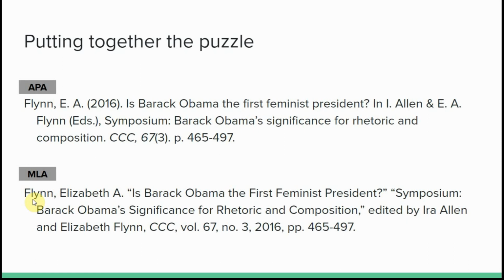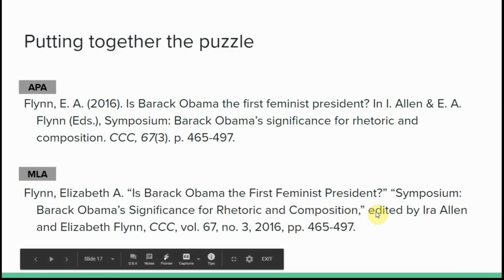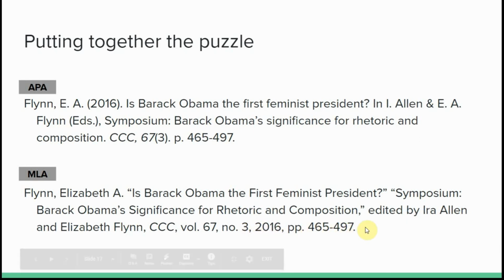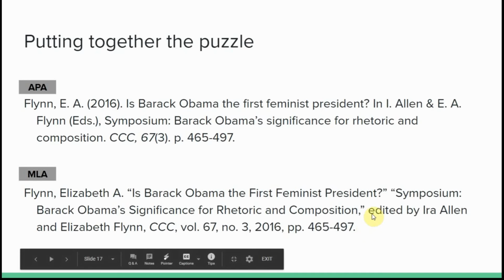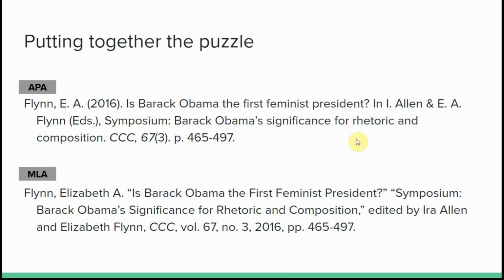Similarly, in MLA, I use the name of the author, the title of the particular thing, the title of the symposium, the editor information, the journal, volume, number, the year of publication, as well as the pages. I had to make choices when writing this. I had to determine how I was going to introduce this idea that I was part of a symposium. In APA, I could put in and have that information here, as well as the journal title. But here, I just wasn't sure what I could do, but I knew it was important to include that it was part of a symposium.